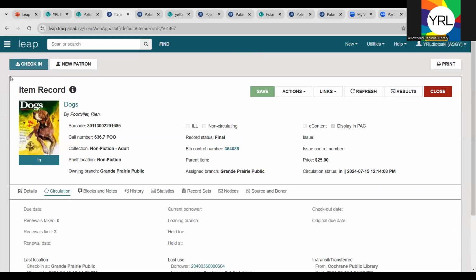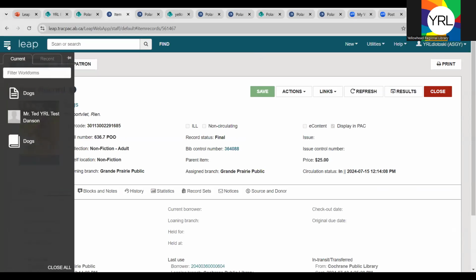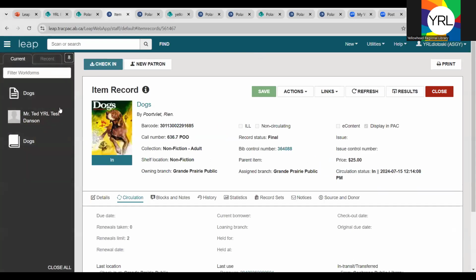Okay, so the work form tracker can be found in this top left menu here. So we're going to open that up. We can pin this, which keeps it open all the time, which is a nice handy little feature. And what the work form tracker does is it keeps track of all of the records that we currently have open.